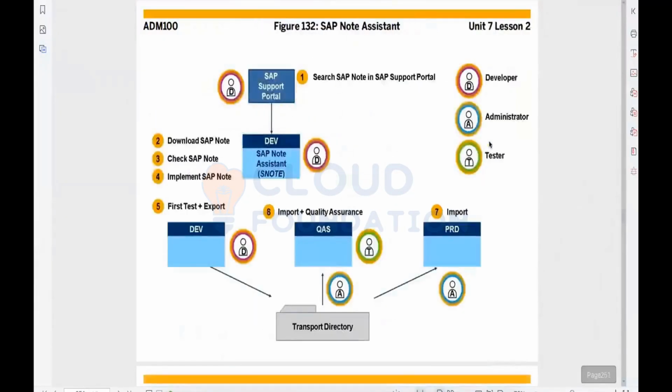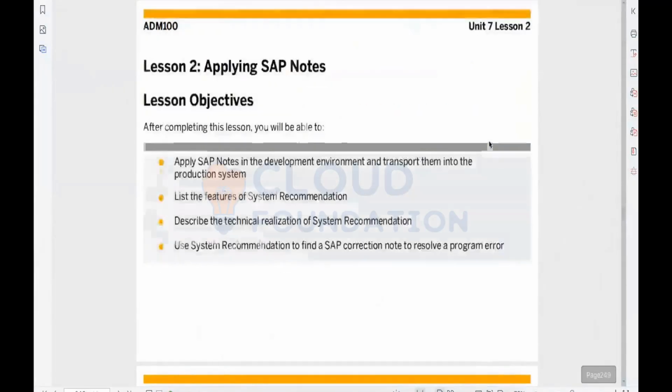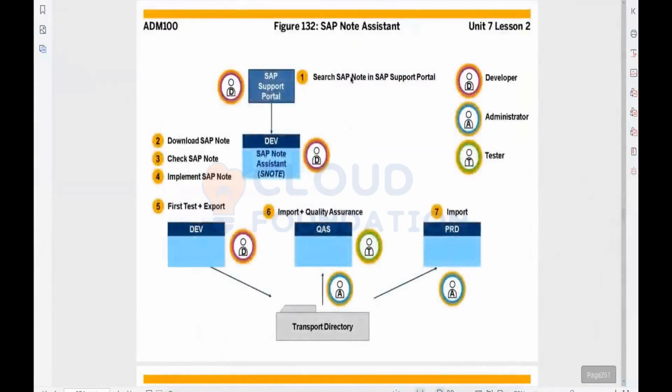Yes, like this. Here you can see applying an SAP Note. Search for the SAP Note on the SAP site, download the SAP Note and apply it in the development system. You are going to apply it using the SNOTE T code. Then you test in the quality system and then import into the production system.